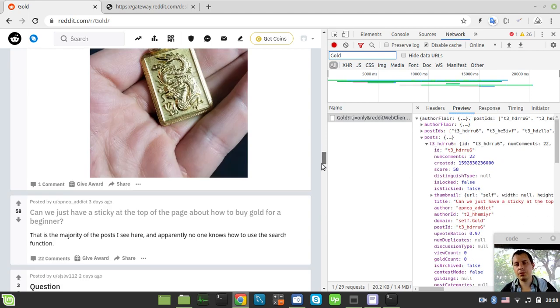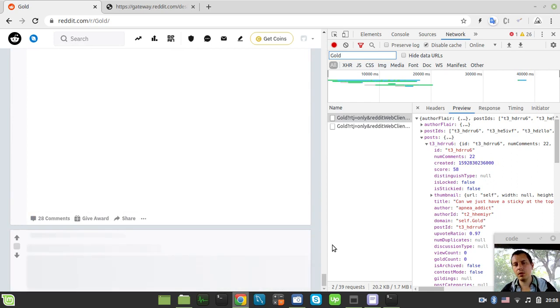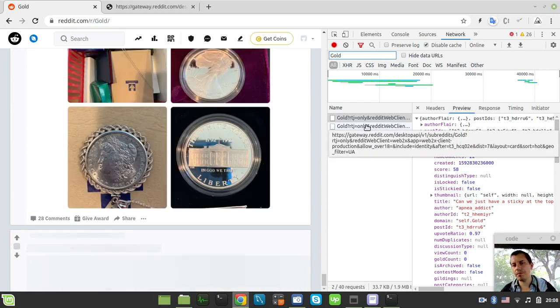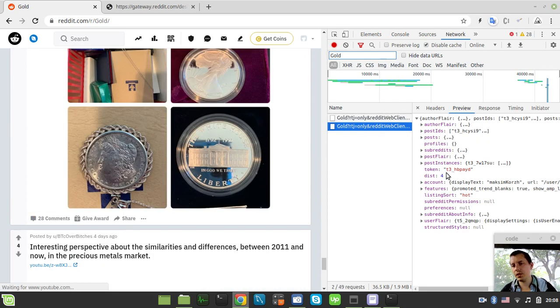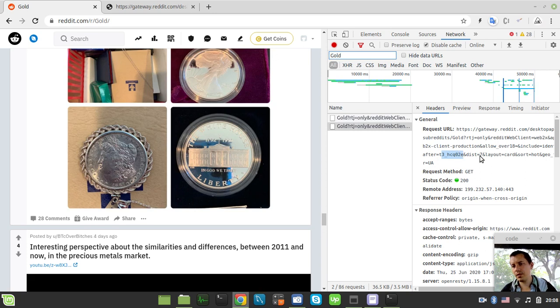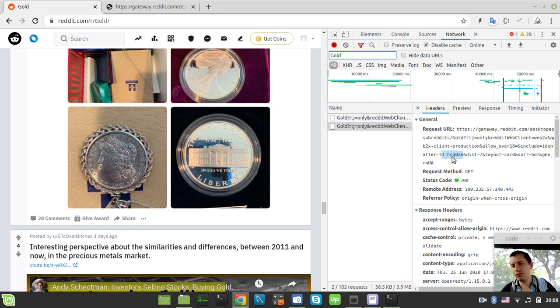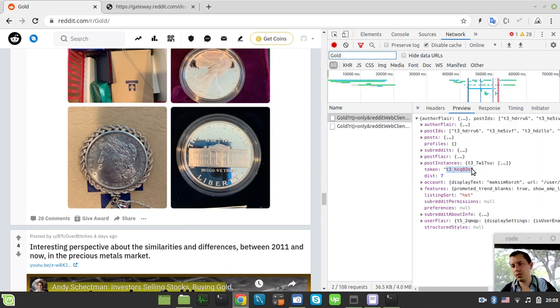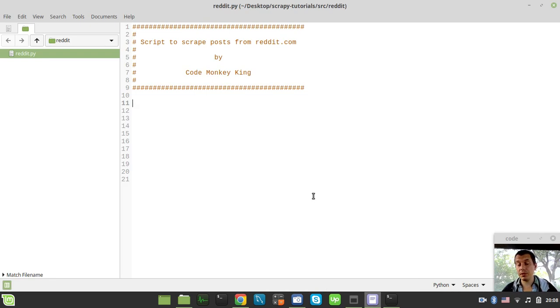Let me scroll even more here, and here we got another request. Within this request, if we have a look at the URL, we get this after equals this value and the dist equals 7. So where is this taken from? It's taken from here. So we just preview the data again. Here is the token and the dist. This is the exact logic we need to mimic within our own scraper in order to get this to work. So if you're interested, buckle up when we begin.